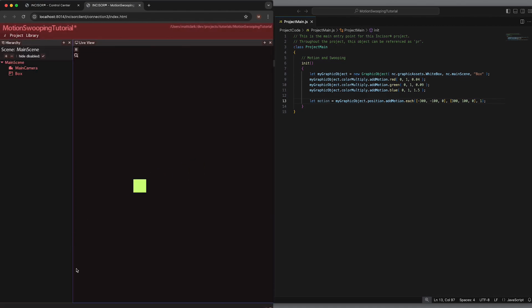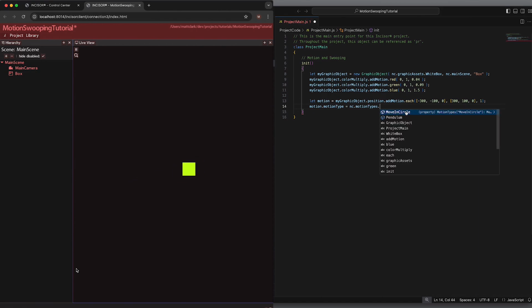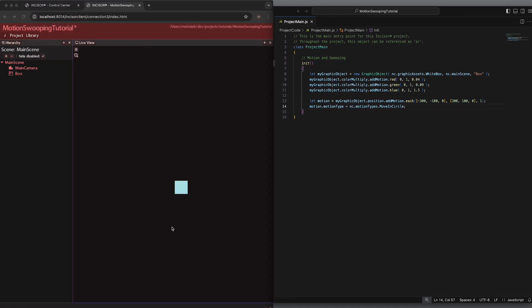Now that we've imported the Move in Circle motion type, we can apply it to our existing motion. Earlier, when we added motion to the position, we got back a motion instance. We can now update this instance with our newly imported motion type. And that's it. Let's save the project and check out live view to see it in action. Now we have our box spinning in a continuous circle, but let's take it a step further.